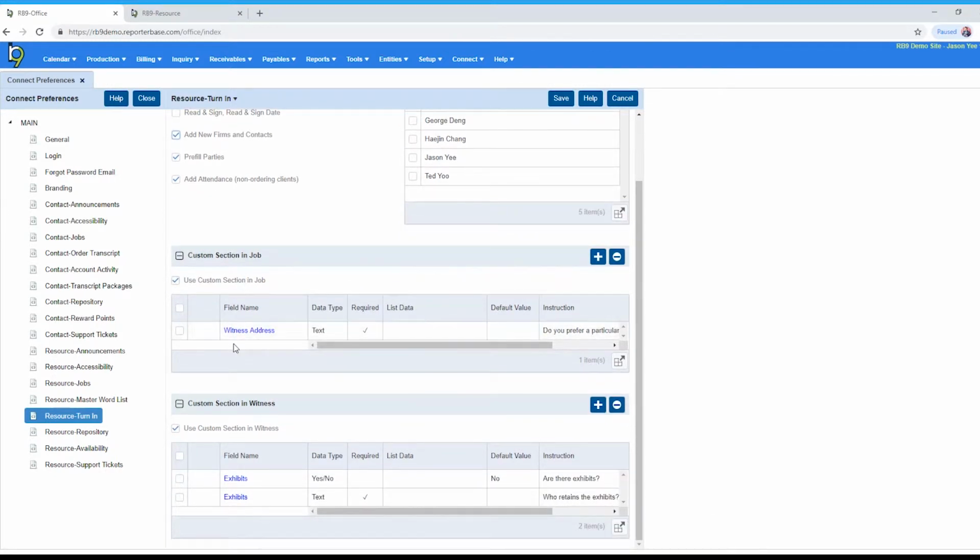The bottom sections down here are both custom sections. One's for the first step in turn-in, which is the custom section for job, and the second one is for the second part of the turn-in, which is the custom section for the witness. So you can add custom sections, meaning questions or places where they can enter additional information, and you can add your own fields. For example, in this one, custom section and job, we have a place for a witness name, witness address, and it's a text field, and it is required, and basically you can have it say whatever you want as far as an instruction goes.